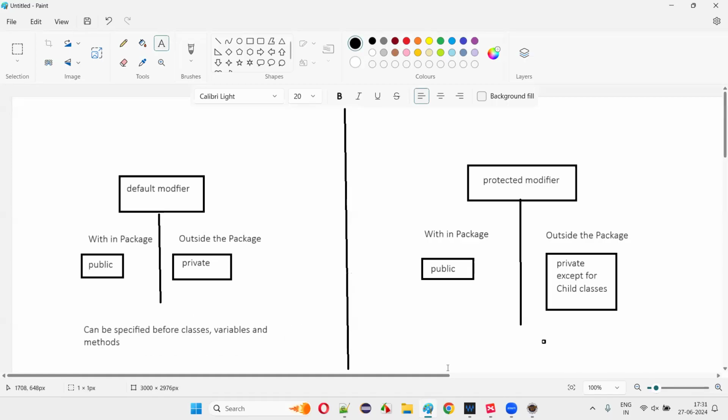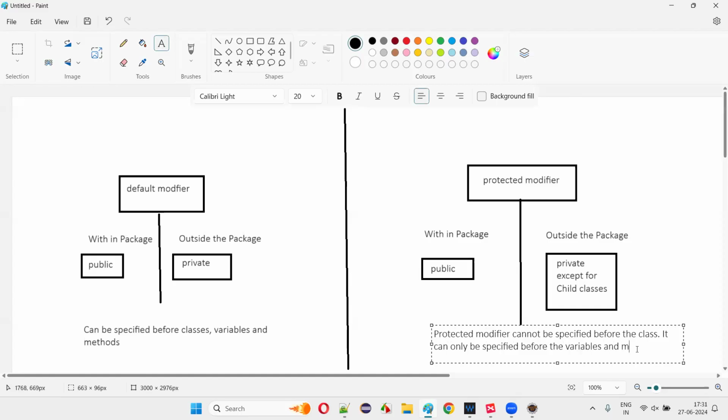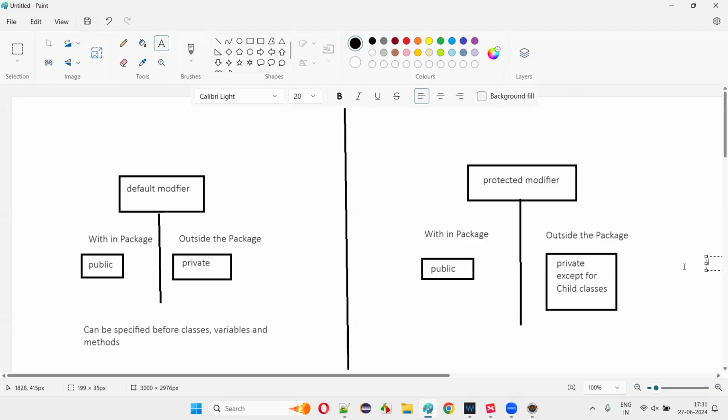But coming to the protected modifier, it cannot be specified before the class. You'll get an illegal modifier error. It can only be specified before variables and methods. Okay, this is what you have to understand, guys.